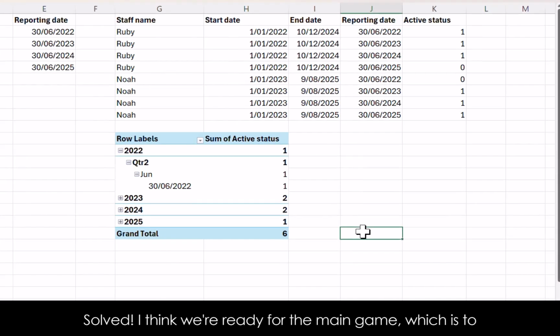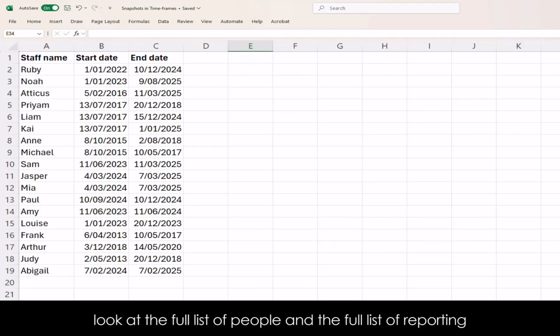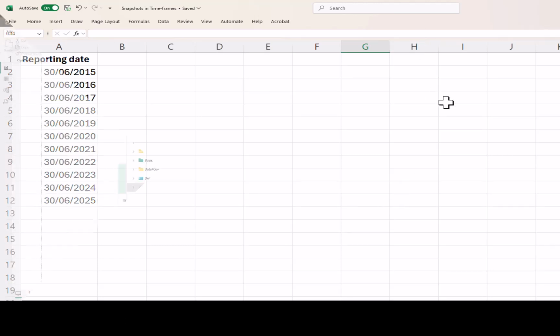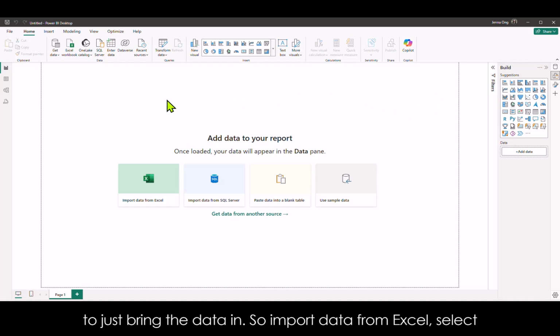Solved. I think we're ready for the main game, which is to look at the full list of people and the full list of reporting dates and have a go at solving this using Power BI. Here's a blank report in Power BI. And first off, we're going to just bring the data in.